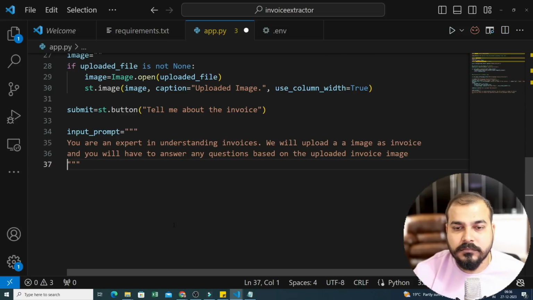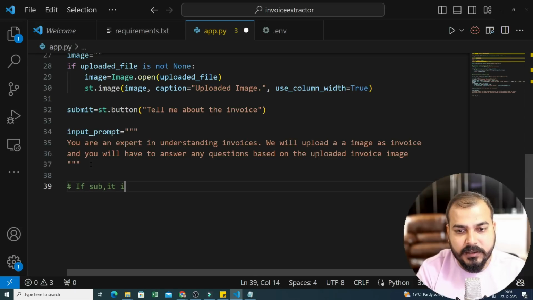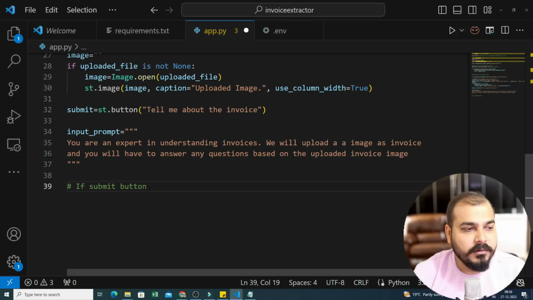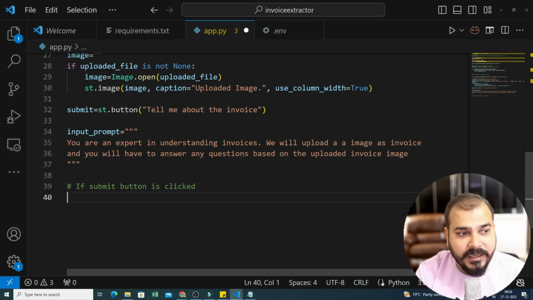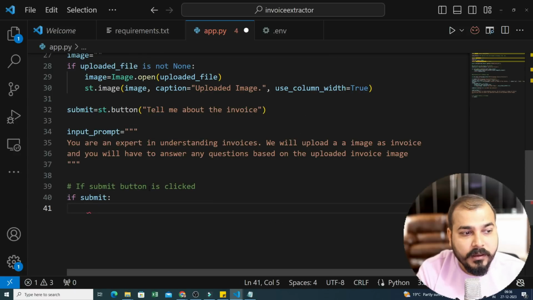I'm telling the model to do something related to this. So this is my input prompt, and I've written it over here. Then let me write: if submit button is clicked. This is my default input prompt. I'll also create my prompt template itself. Now what will happen if I click the submit button? First of all, I will write if submit.